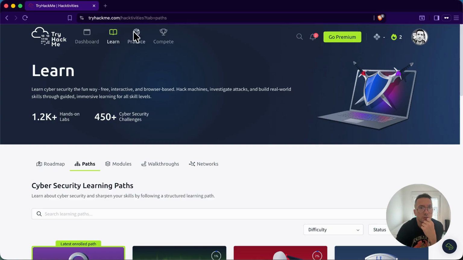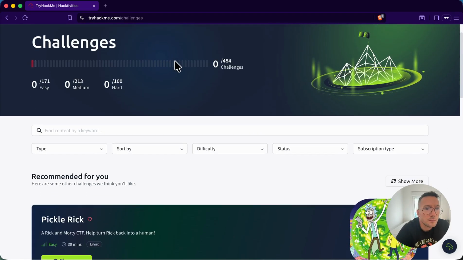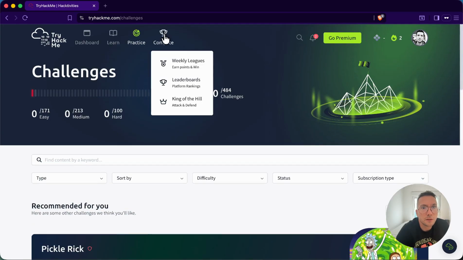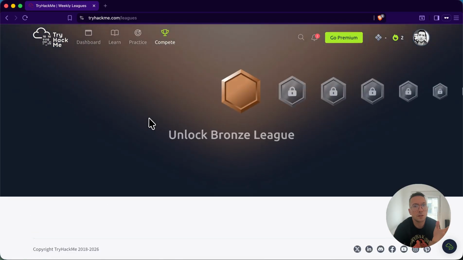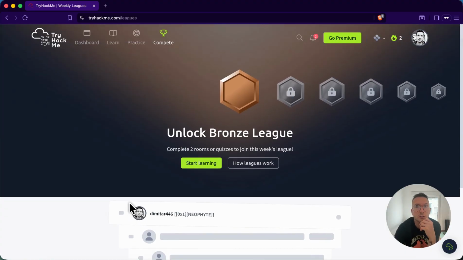Also, okay, so what I'm noticing, there is another tab which is practice. So practice actually has several other, it's a drop-down menu, and then I can choose, for example, challenges, but then there is also compete. So what is the difference between challenges and compete? I'm guessing in compete you're competing against other people, and then in challenges you're kind of doing it on your own, I guess.